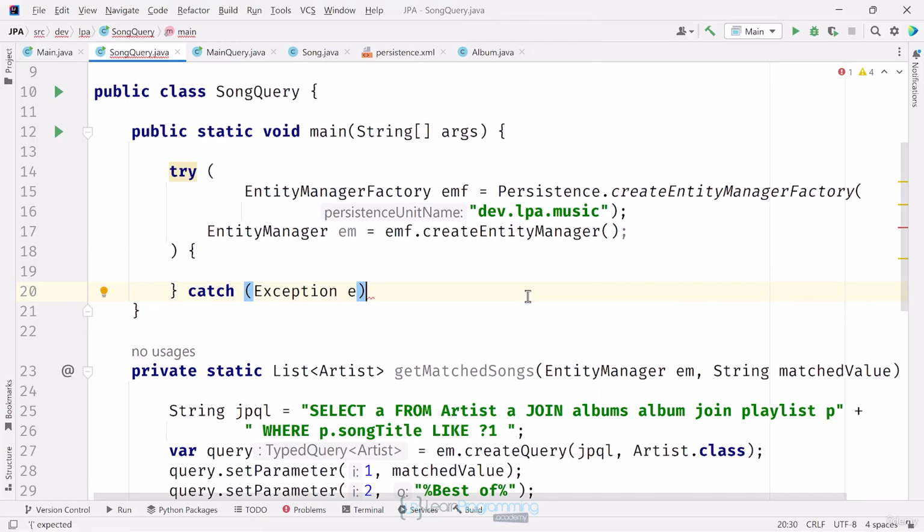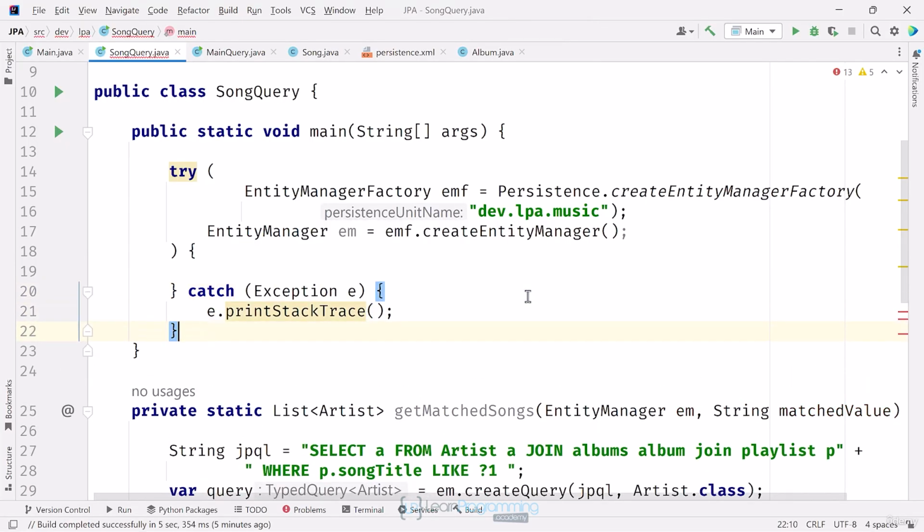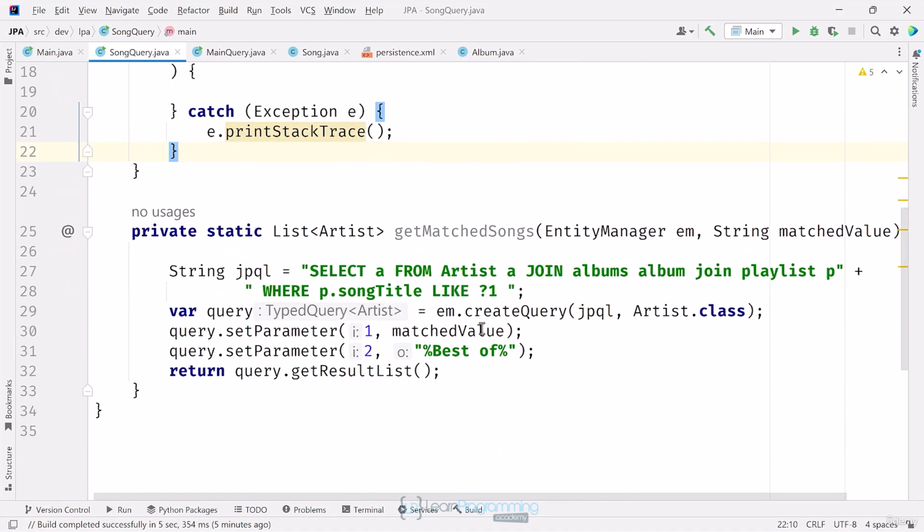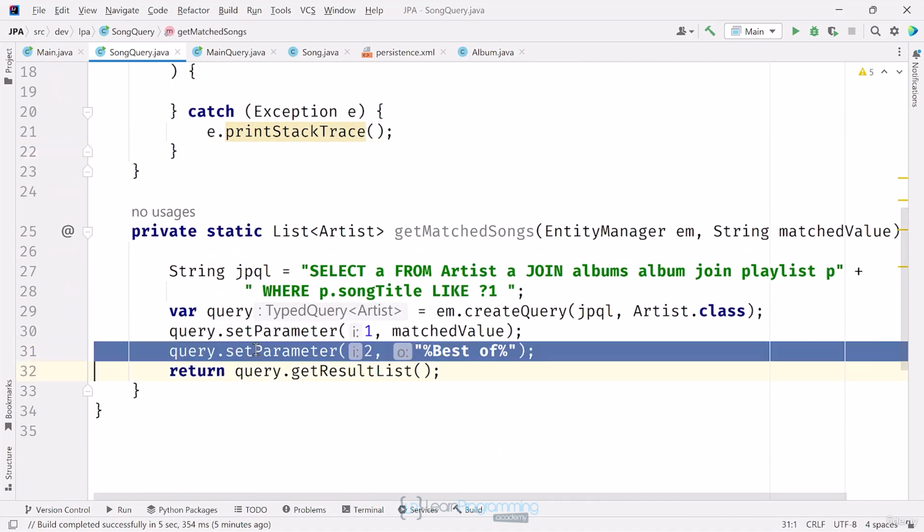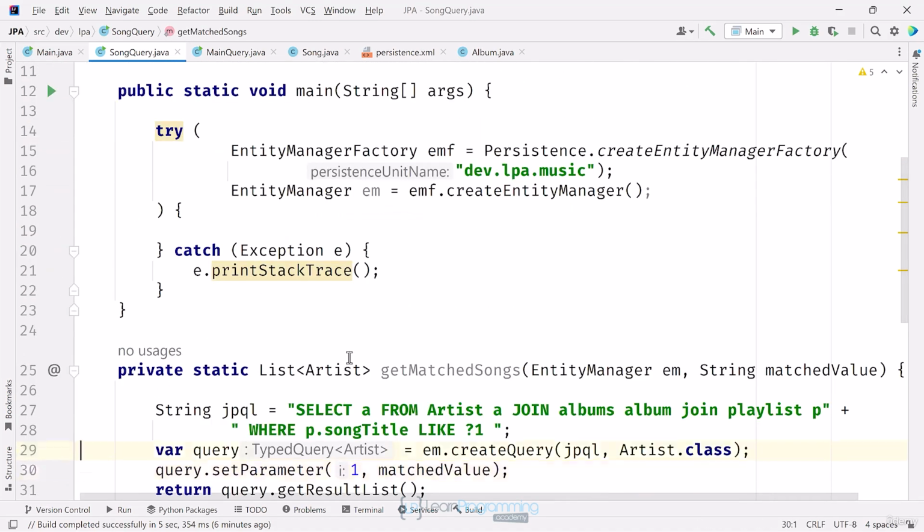I just want to add the usual catch clause here. And I just remembered something. I need to remove the second call to set parameter, which we don't need anymore. Right, moving on.